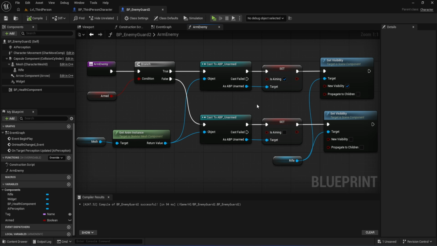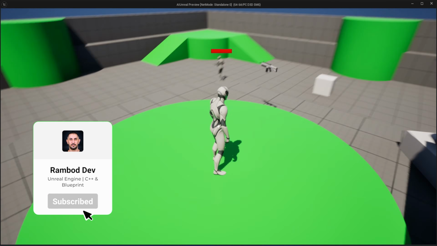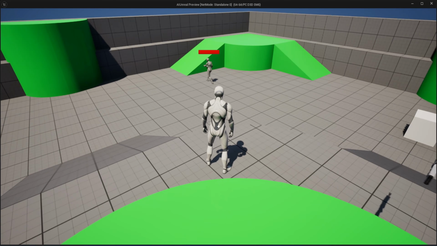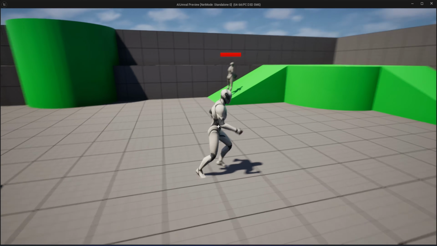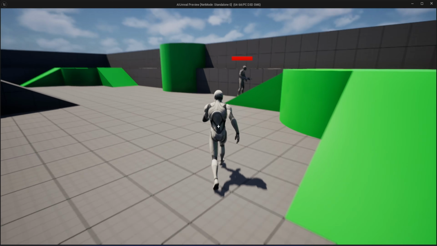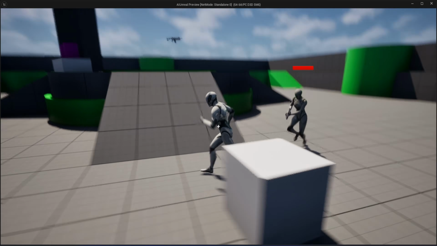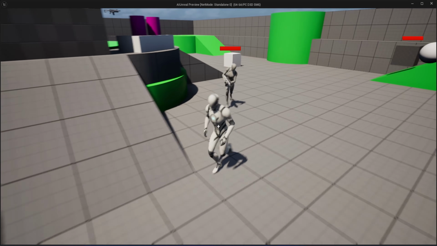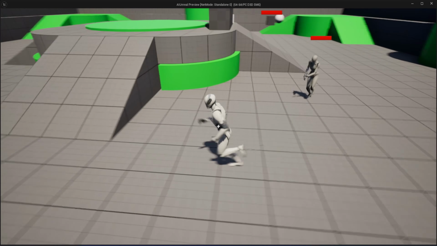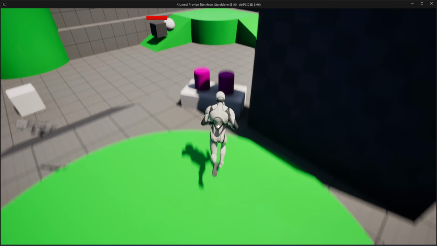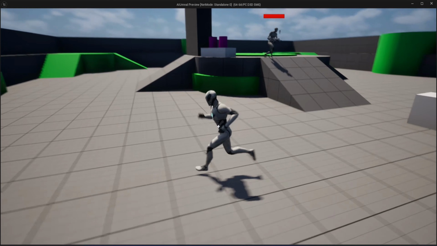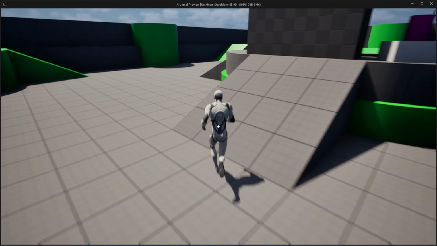Let us test the game and see if our guard is walking around with the gun and using the aiming pose properly. Now hit the play button and voila! As you can see, our enemy guard now has the rifle in his hand and he is moving around with the armed pose. So in this episode, we did not build a huge new system from scratch. Instead, we reused the weapon setup we already created, attached the rifle to the enemy, connected the animation blueprint logic, and made the enemy start the game as an armed guard.